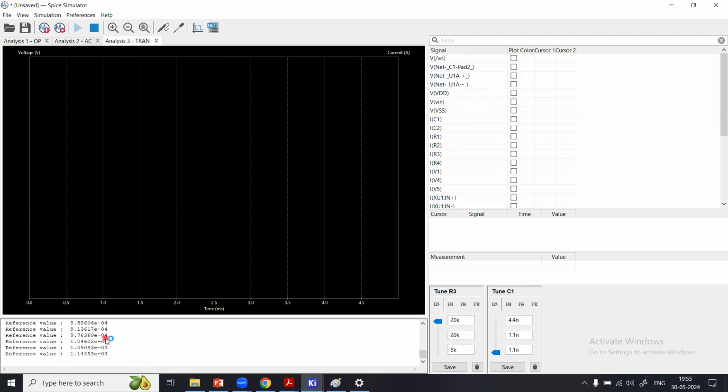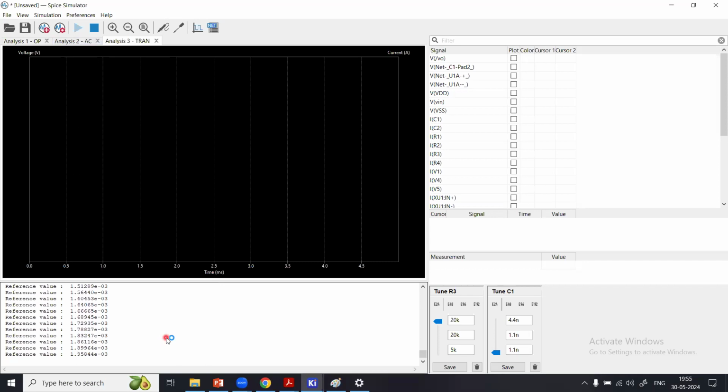And I have used very fine steps. That's why this simulation will take a little bit of time. I have run the simulation for 5 milliseconds. So it is now at 3 milliseconds, 4 milliseconds is coming right here, reference value. And hopefully, yeah, it stopped. So the number of data rows we got is more than 50,000.